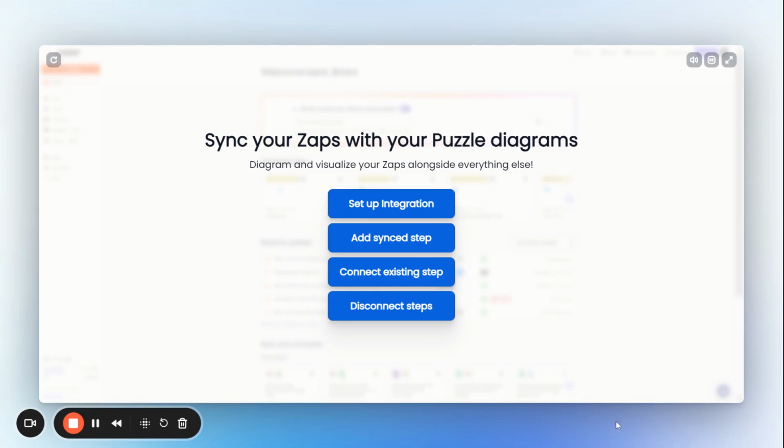Let's integrate your puzzle workspace with your Zapier automations in 2 minutes. See how your Zaps fit into your other operations and get quick links automatically. Let's start with setting up the integration.